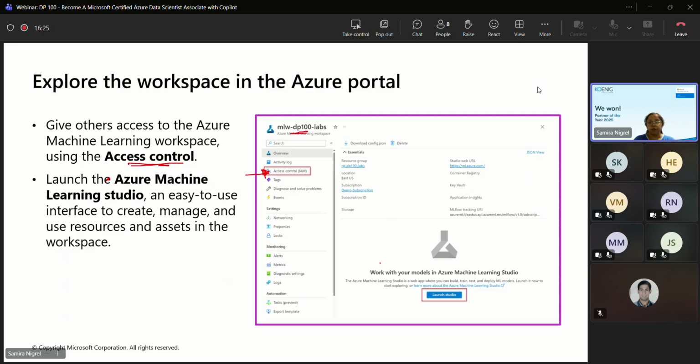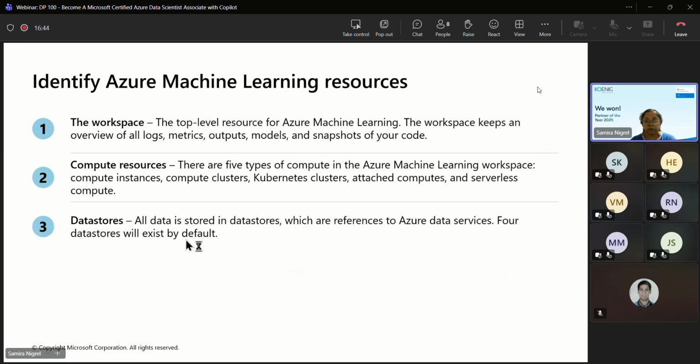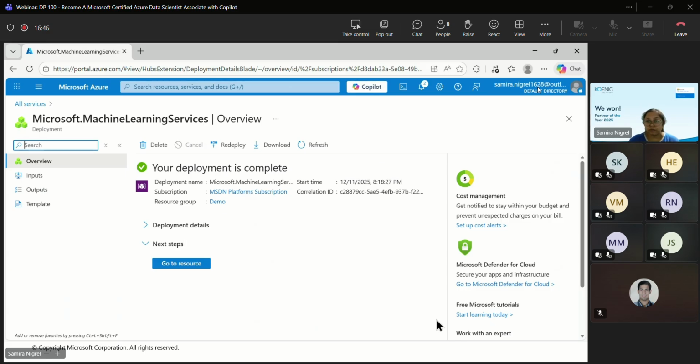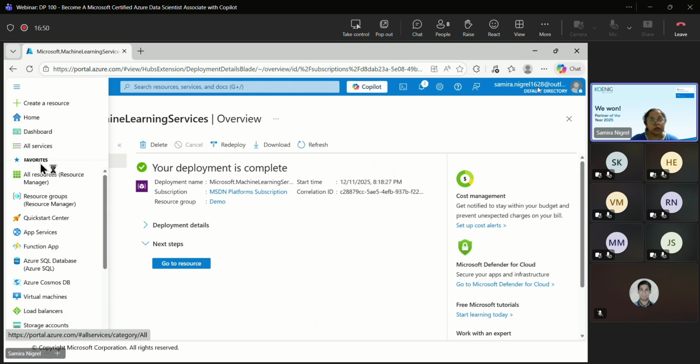Apart from the access control, on the overview pane, you will find a button called Launch Studio. This is the UI approach to work with Azure Machine Learning. It's an easy-to-use interface where you can create, manage, and use various resources and assets within the workspace. Let's jump back to the portal.